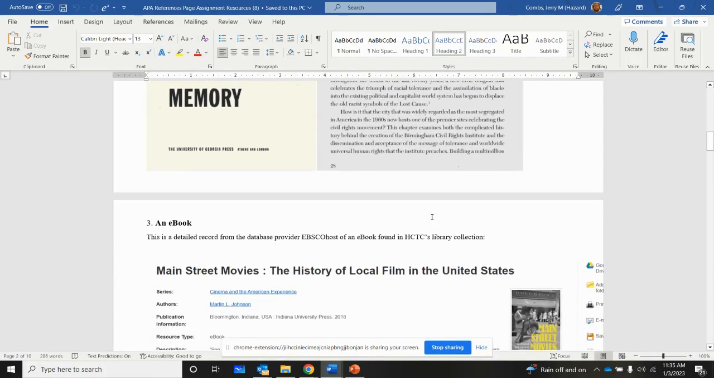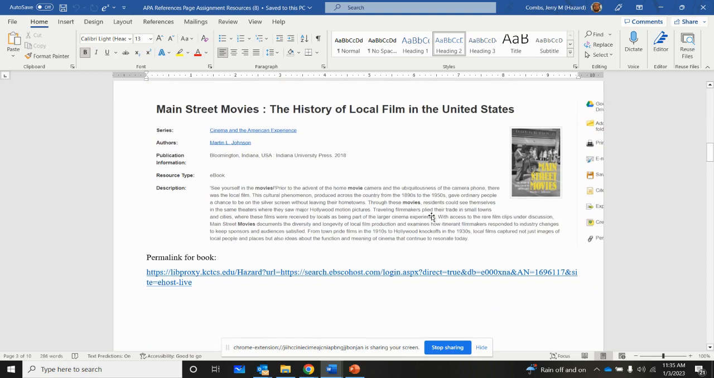I'm going to also skip over ebook. It's pretty much like a book. The only thing that you need to do is put in the DOI or the persistent link. So here is a permalink for the book that you will include at the end.